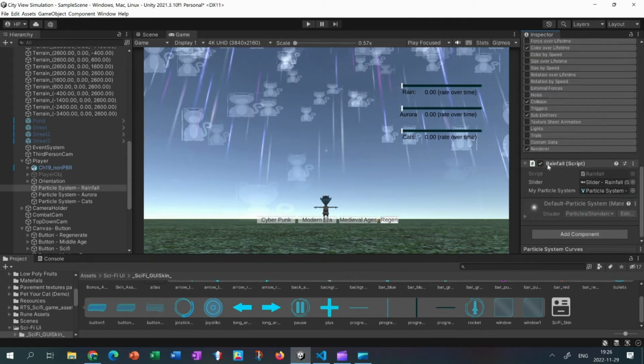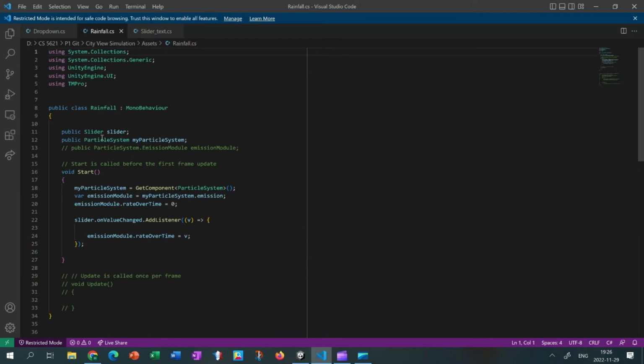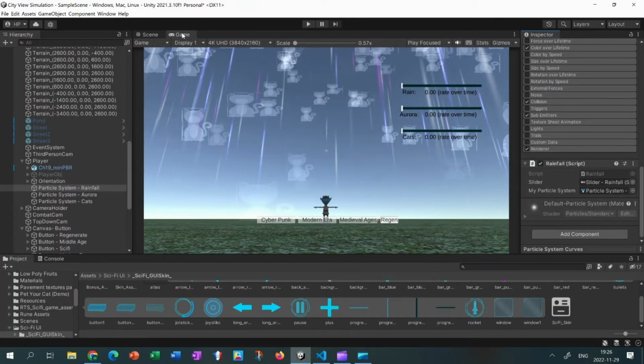To control it with the slider, we have a custom script. We have a variable for slider and another for the particle system. Slider listener will change the rate over time field of the particle. Let's see how it plays out in game.